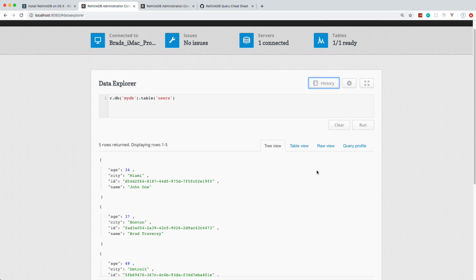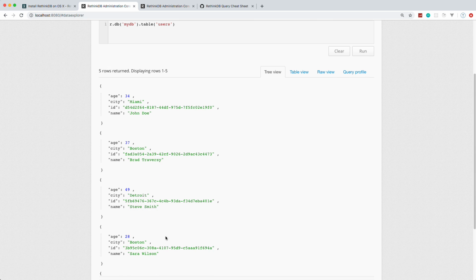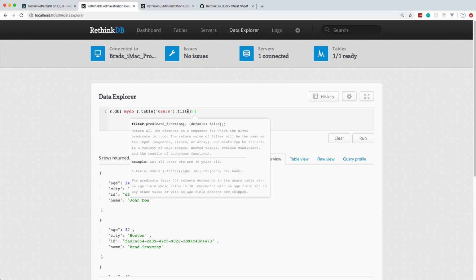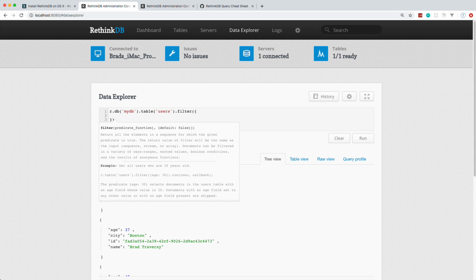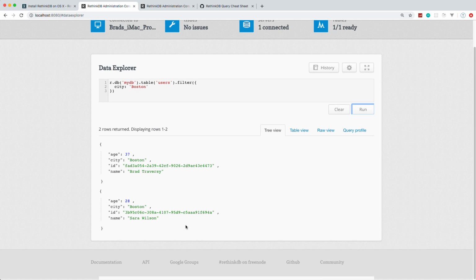Now, if we want to filter, like let's see, we have 2 people with the city of Boston. Let's say we want to filter Boston. So this is basically like a where clause in a relational database. So we just put in an object. We want to say filter by city, so anyone that is in the city of Boston, and you can see now we have 2 records, 2 rows.